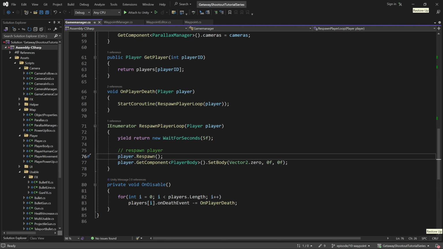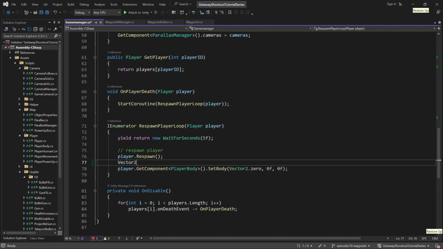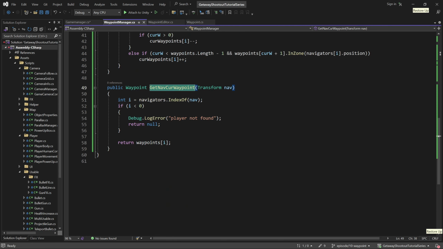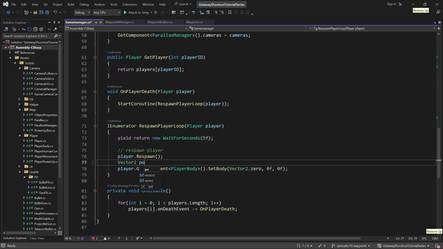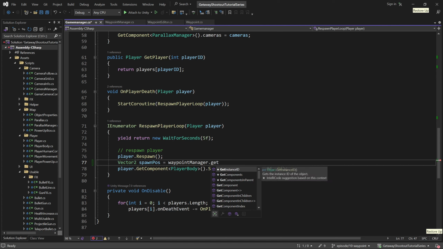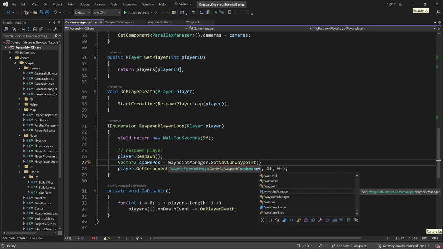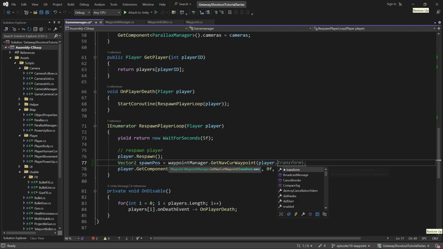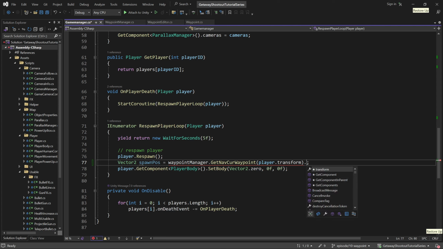And so what we can actually do here is get that spawn point from the waypoint manager. So I'm going to say something like spawn position, and it'll just be the waypoint manager, and then we'll use that method that we just created, GetNavCurWaypoint, and we'll pass in that transform of the player. Something like that. And then also this is returning a waypoint, so then we'll just do transform.position for the actual position of that waypoint.